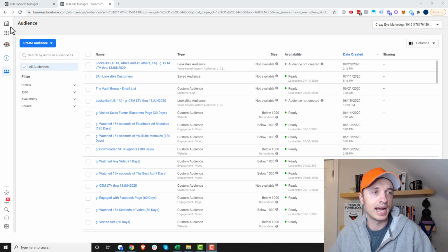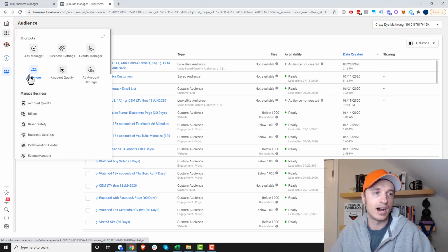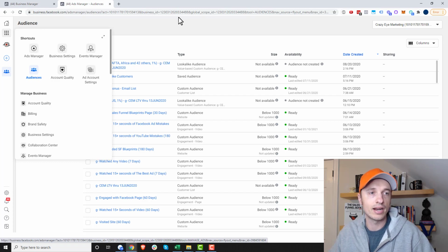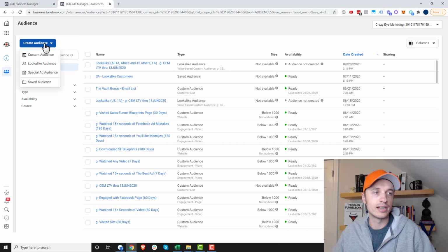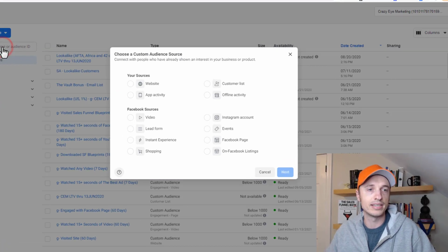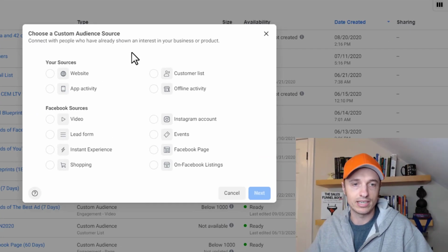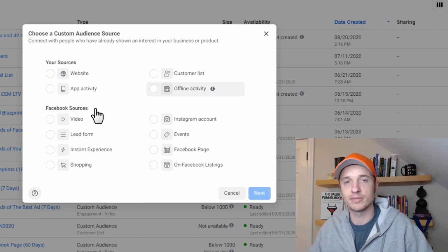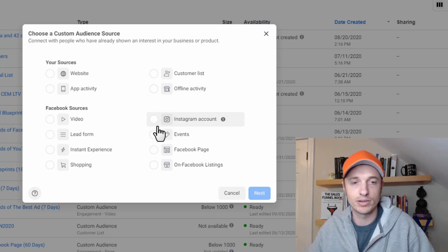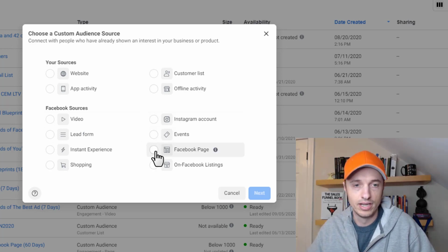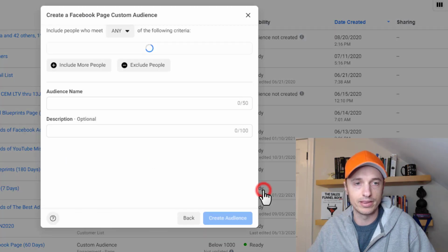So I'm here in the Facebook Ads Manager, and in particular, I'm in the Audiences area. You can click on the little Business Tools button and go to Audiences, and you should land on a page that looks something like this. Then we just want to go ahead and create an audience, and we go with Custom Audience here. Then we select our source. In this case, we're going with Facebook page. I do have other videos on some of these other sources, so if you're interested in other sources, check the link in the description or check out my channel. But we'll go with Facebook page now and we go with next.